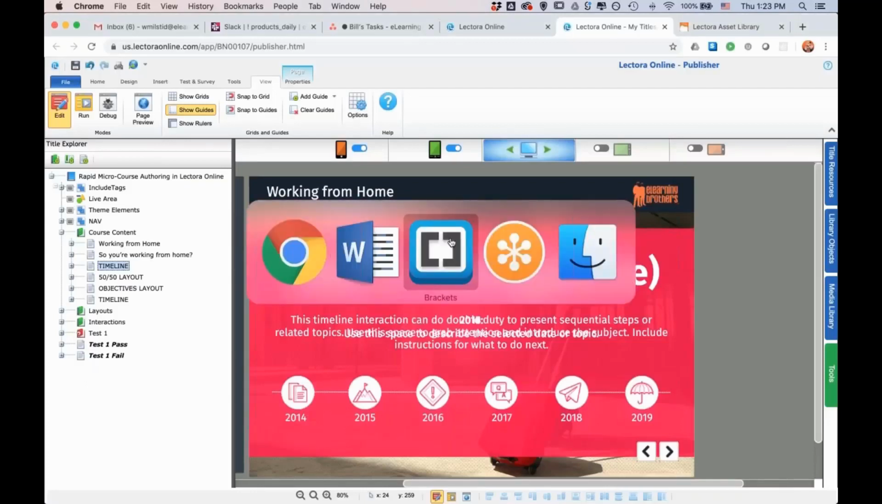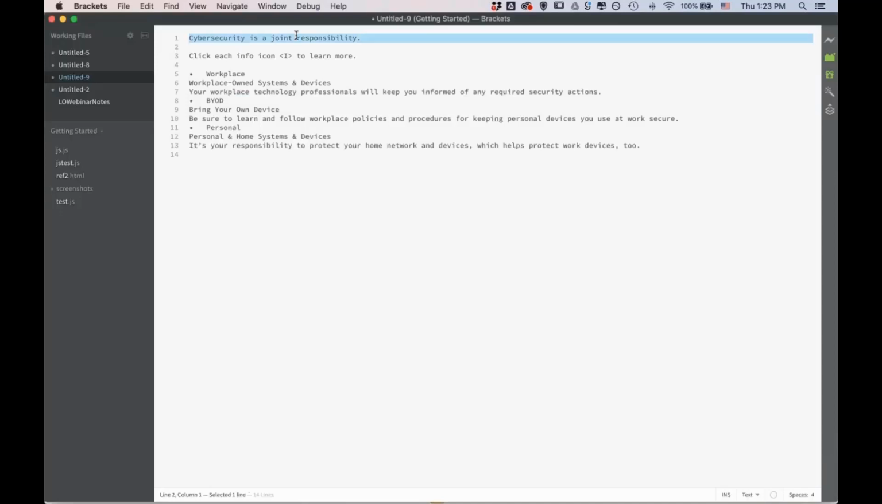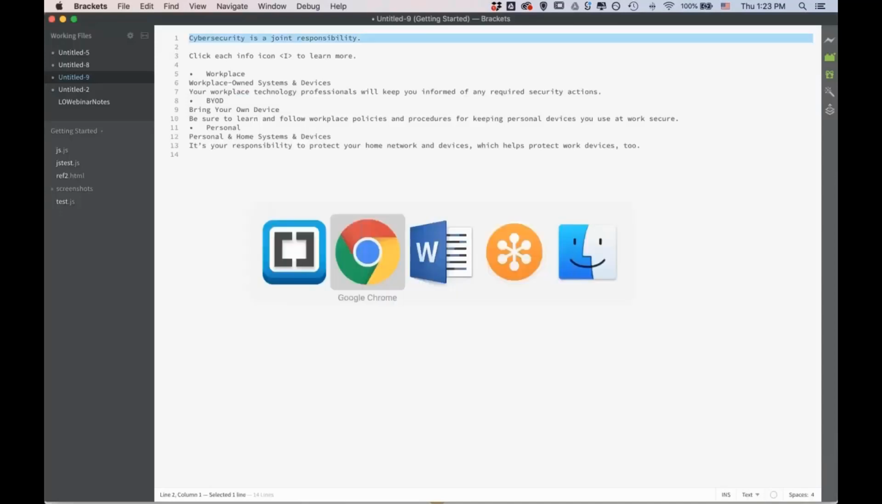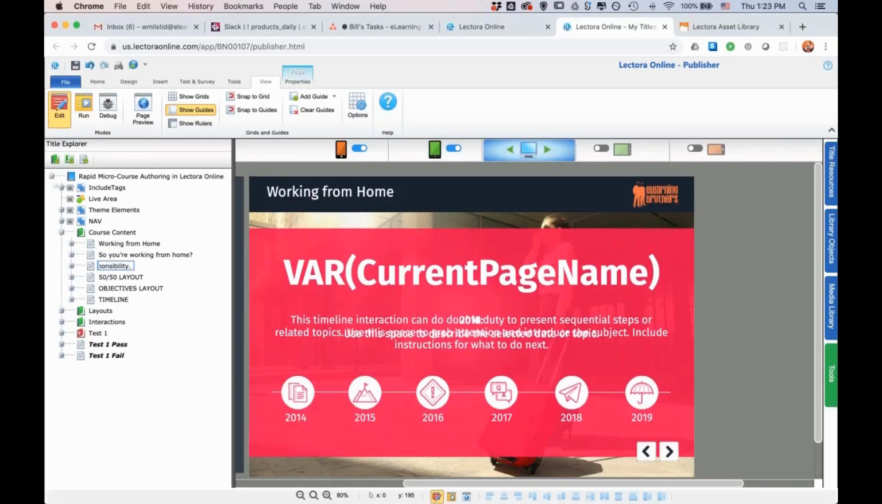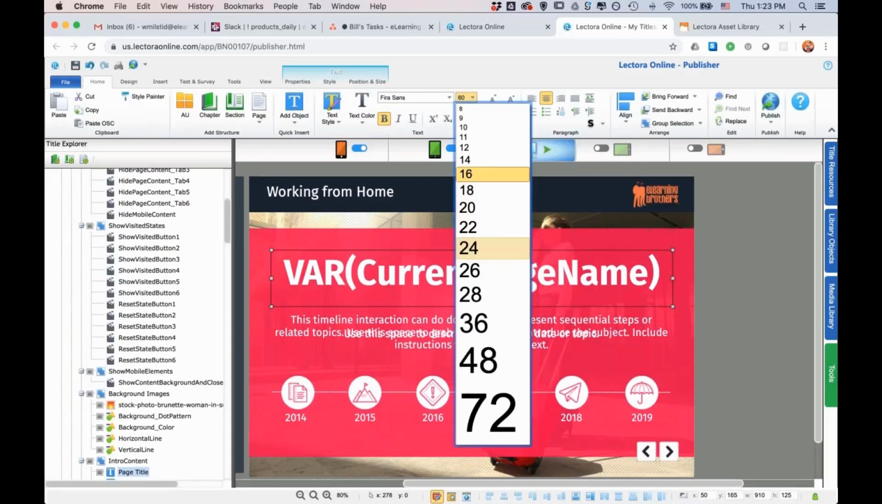This should be a little more tricky because it is an interaction, but I don't think it'll be a ton more tricky. So the first thing I'm going to do is change that title. Again, cybersecurity is a joint responsibility. That'll auto-reflect in this current page name. I could manually set that if I wanted to, but I like to use that way. Referencing my layout here, I need to right align that title, and I need to right align my text beneath it. So I'm going to do that here.